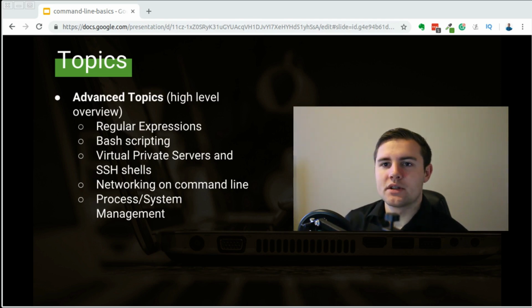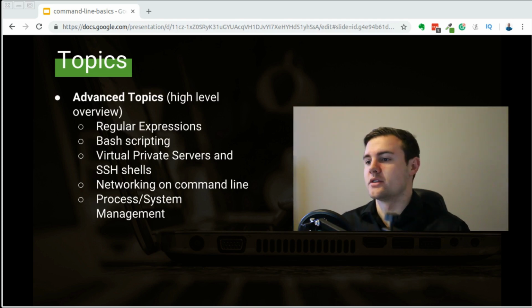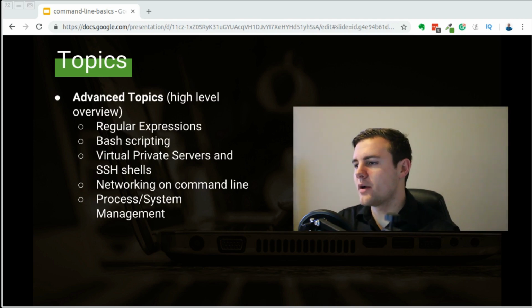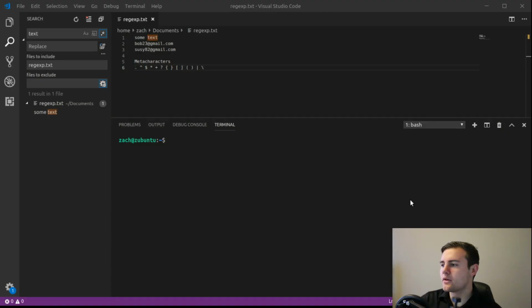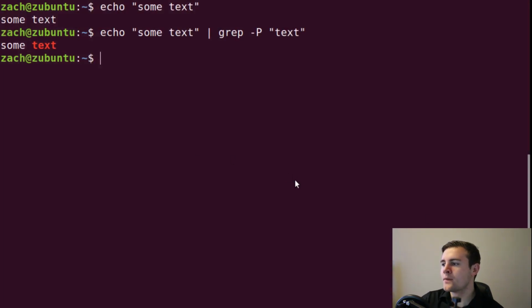So the first one that we're going to be talking about is regular expressions. And to talk about this a little bit more clearly, I'm going to jump into Visual Studio Code. Now the reason I'm doing this is because if we went into the terminal, so let me transition over into the terminal, you can see that when we run a regular expression search, you're not actually going to be able to see the matches that we're matching until the output is printed.